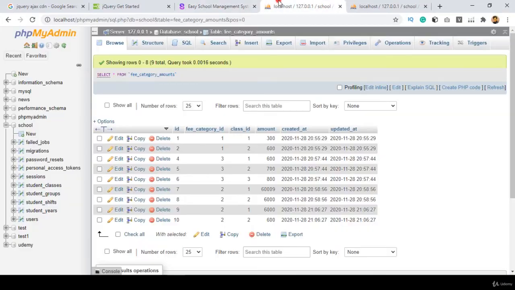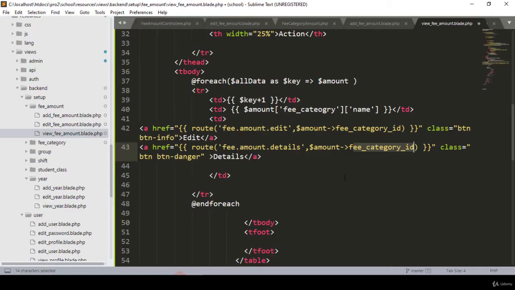That means if you go to our database, all the three data, that means the three fee category ID related all the data I want to be visible. I want to get all that fee category ID data. So for this type of thing, our ID will be as a fee category ID. Perfect, that will be details.